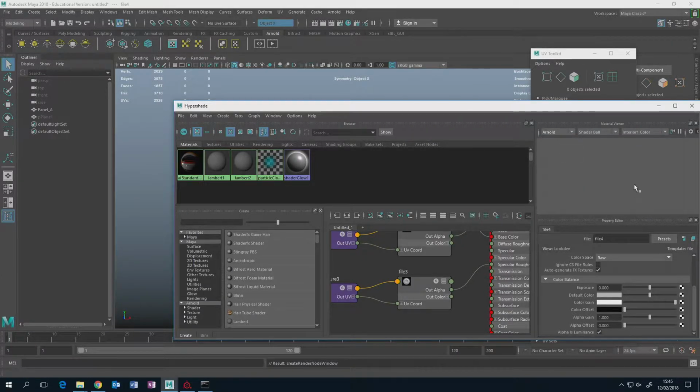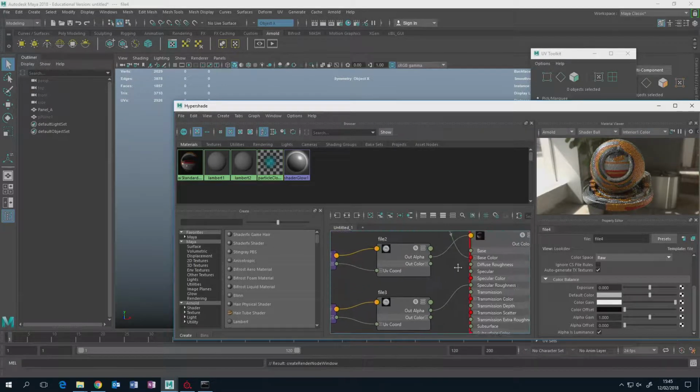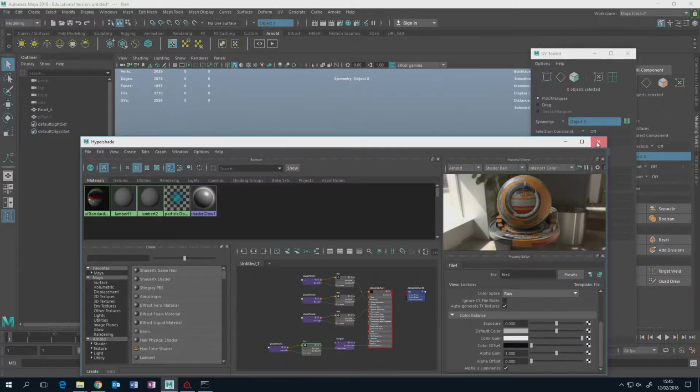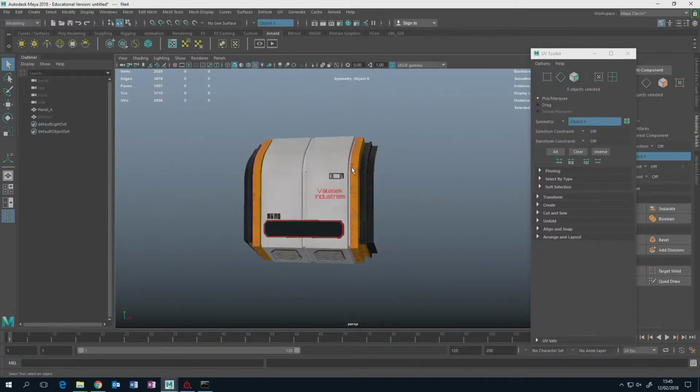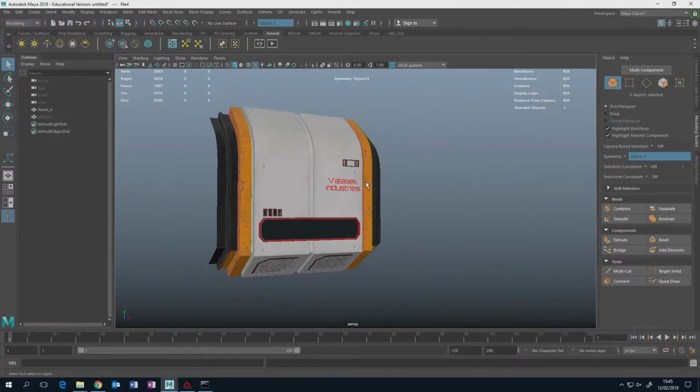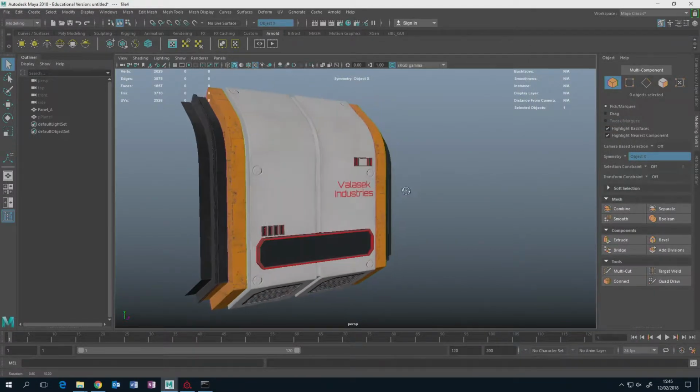Put that onto Arnold to see what it looks like at the moment. Yeah, okay. So that's the shader made. Now we just need to drag and drop it onto our object. There we go. Cool little sci-fi paneling, right? It didn't really take long to make. Now, let's add some light to it.